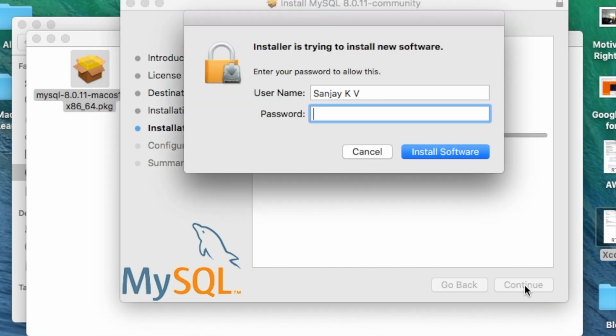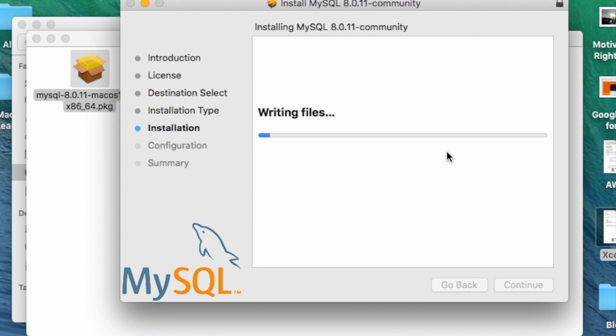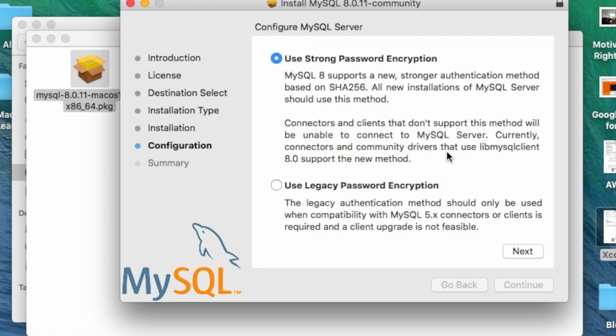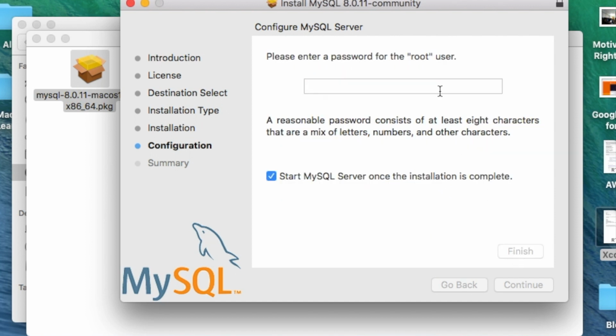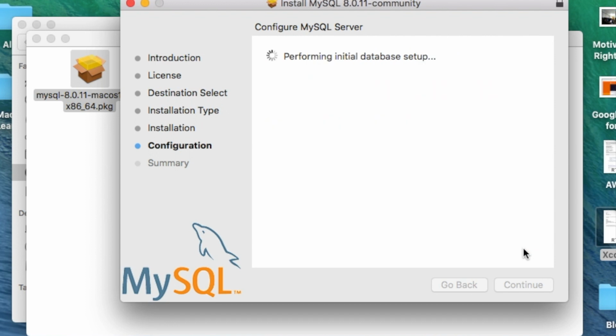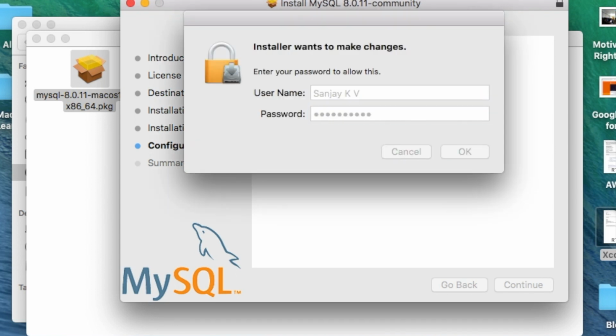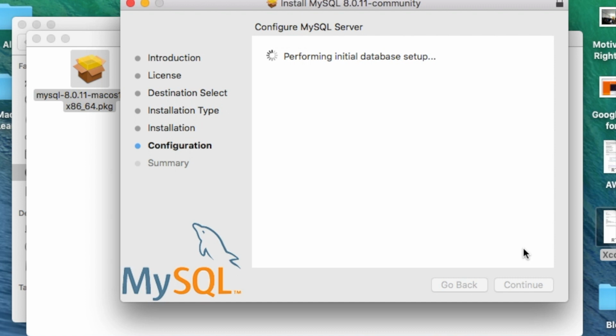If you want more configuration, then you can go to the installation and configure by yourself. What I'm doing right now is the easy process where you can skip all the complex things, and continue this. MySQL Workbench and everything will be installed automatically on the back end. So make sure that you enter the password for the root user. I'm going to give my root user password as my system password, and yeah, I have done the configuration.